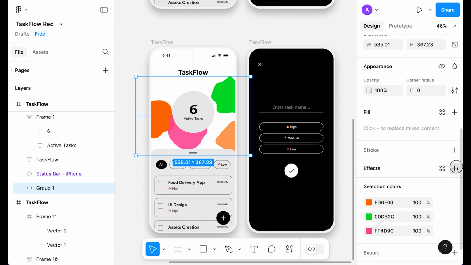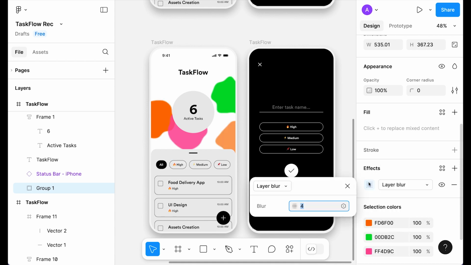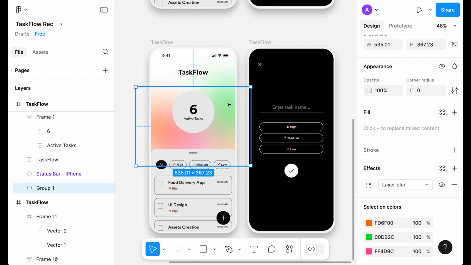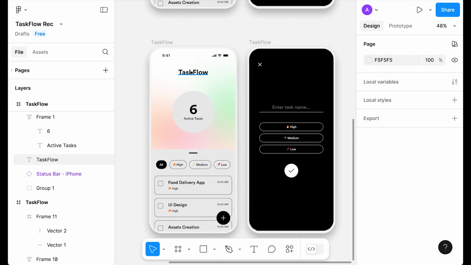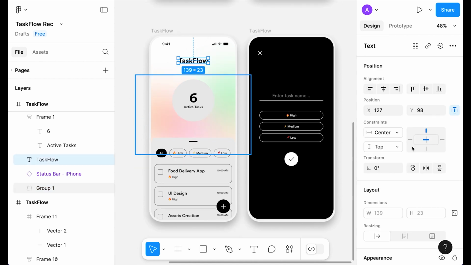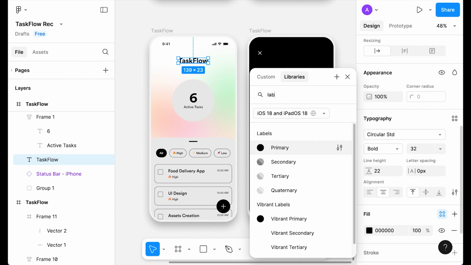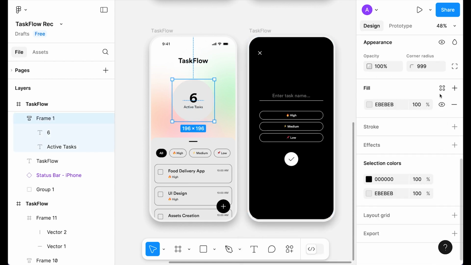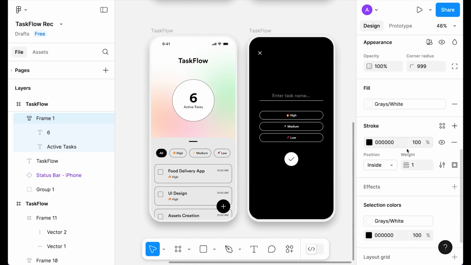Next we need to click on effects, layer blur, and let's try 200. I think it's looking good, and let's simply make it 50%. Okay, now let's properly assign the color. So select this, instead of black, let's make this label primary. Okay, and make this fill white. Click on stroke, make it outside, let's try 16, make it white.